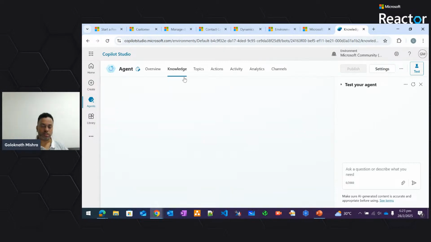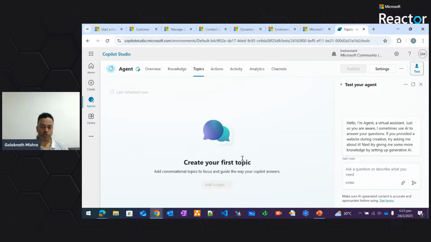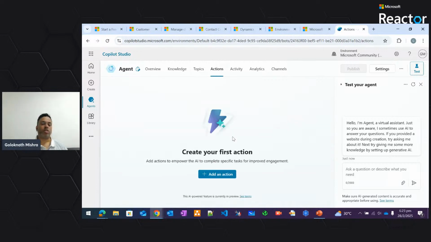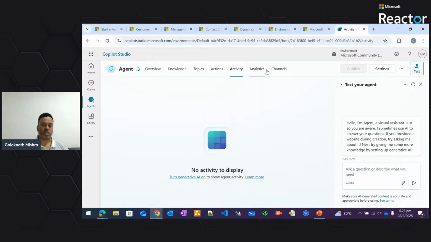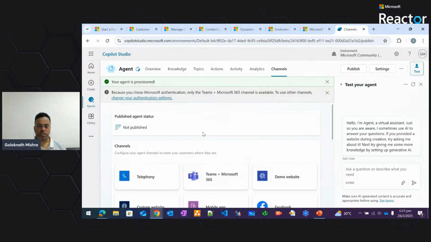You can see knowledge is there, you can add the knowledge here. What is the source? You can add the topics which we discussed. You see there are a few topics, you can add the topics. Then you add your actions: after a topic, what action, what activity, and what are the different channels you want to plug in. So it's quite straightforward and anyone can definitely go and try. That's all from my end for today's session.